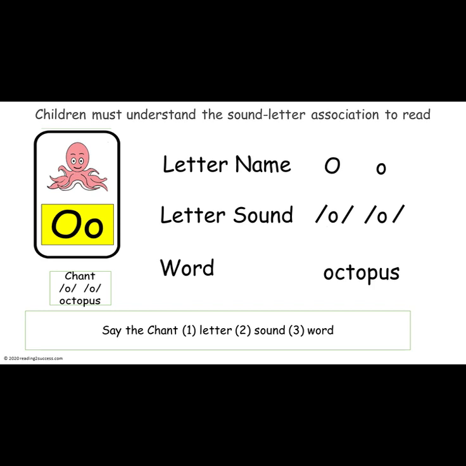Now it's time to introduce sound letter teaching card O. And we have an octopus because octopus starts with the sound ah. So let's do our chant. O, O, octopus. O, O, octopus.